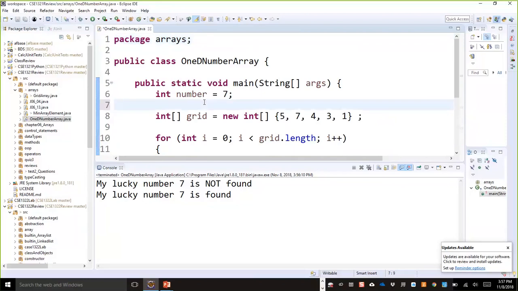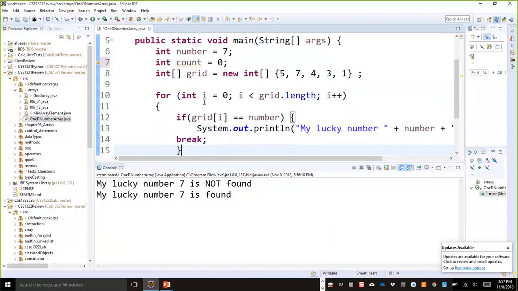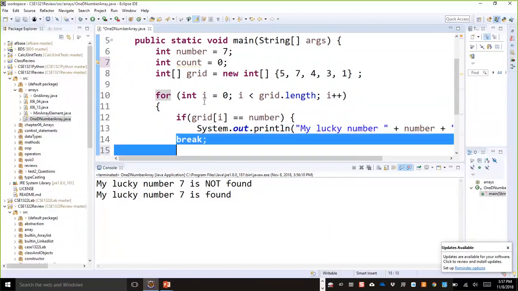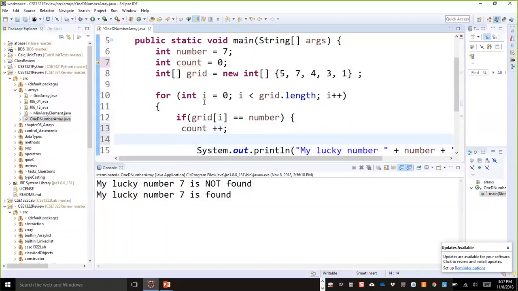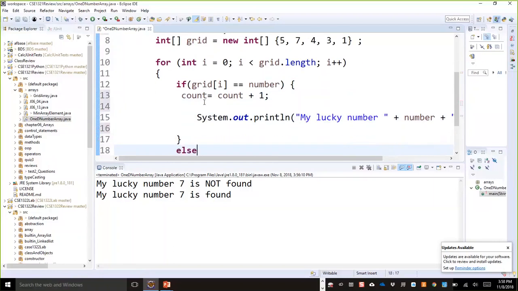We need another integer count, equal to initially 0. Break will not work here. So if my number is found over here, then I will increase count. Count equal to count plus 1. Okay, then let's go through the others.